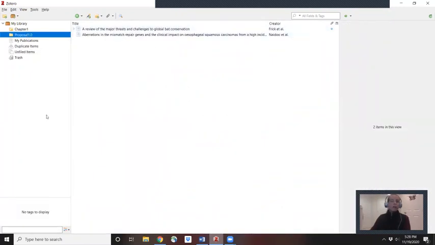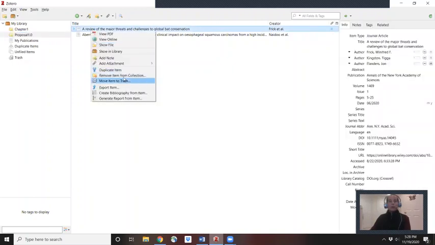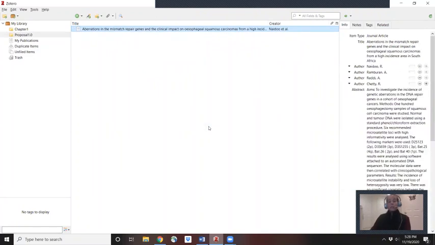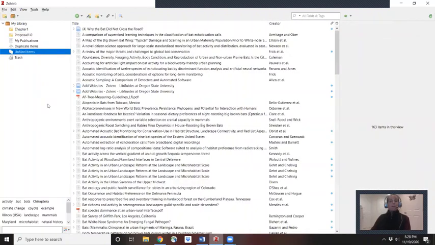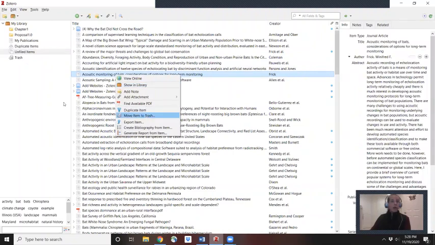And maybe you change your mind and you don't want to save it. You can always right-click on the article and you can say Remove from Collection. That's different than deleting everything. That is just moving it from that subfolder back into the unfiled items. If you are confident you want to delete something, you can certainly right-click and move it to trash.